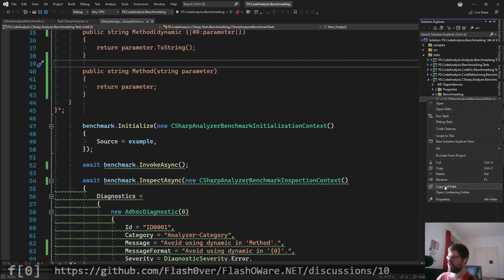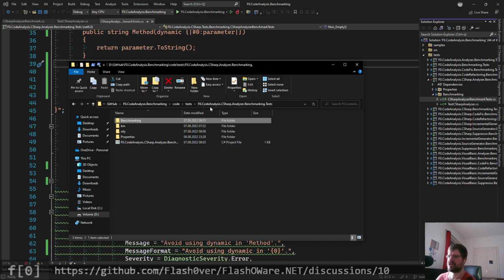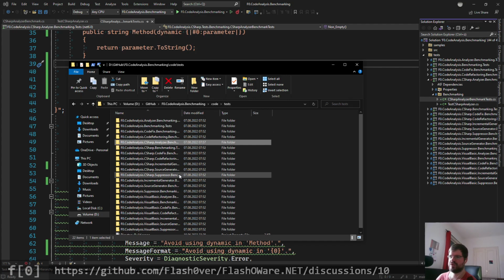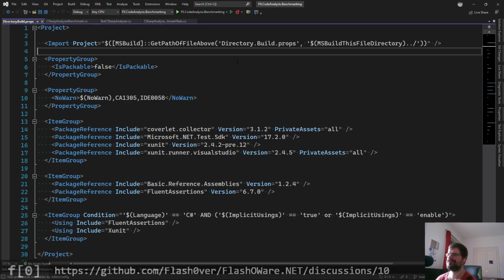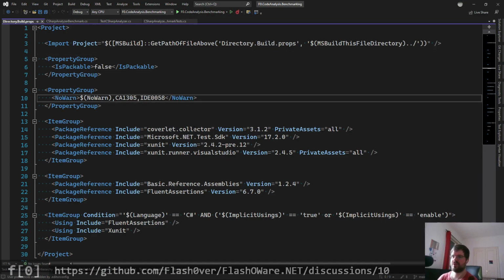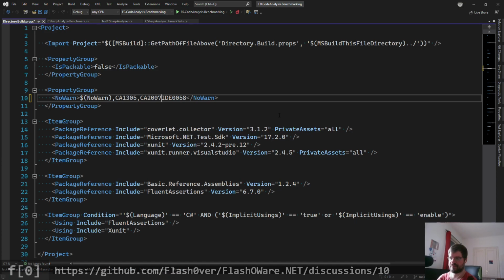So how could we do that? Let's have a look at the folder structure. So there are two possibilities. In our tests folder, we have a Directory.Build.props, which is exclusively meant for tests. So we could add it here and say, okay, we also ignore, what was the key, CA2007. Which should now remove this warning.